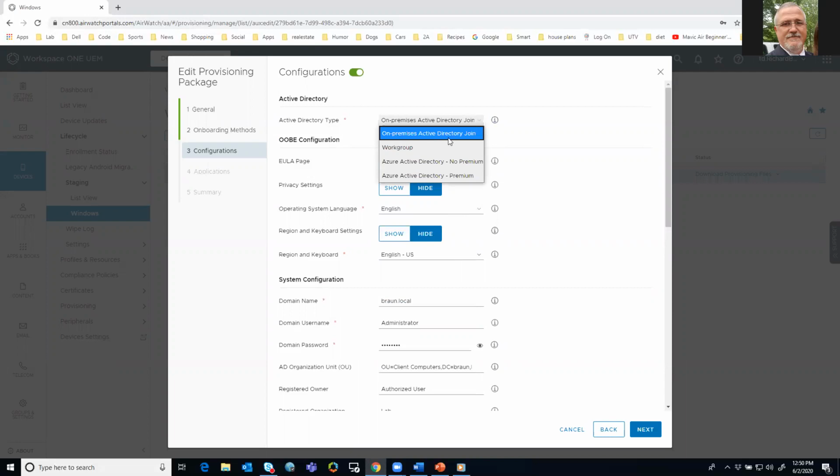We can do on-prem Active Directory, which is the way that I have it configured now. You could do just workgroup. We could do Azure Premium or not Premium. So those are our choices. And as we start scrolling down through here, if you've ever done any image work before, some of these options will probably look familiar to you.